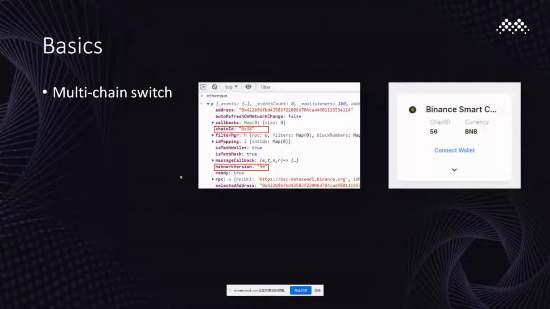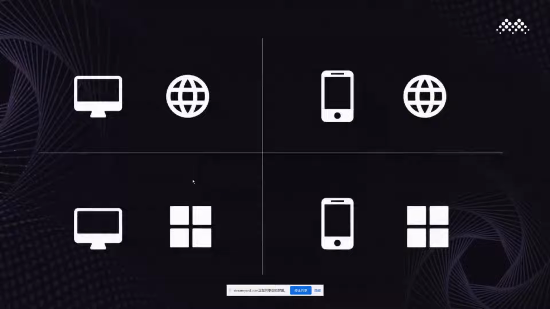Next, I will separate into 4 different environments, and for each I will recommend one wallet connection library, which is the best practice for that platform. We separate by two types of platform: whether your Dapp is on desktop or on mobile. And then we separate by whether your Dapp is a web Dapp or a native Dapp.